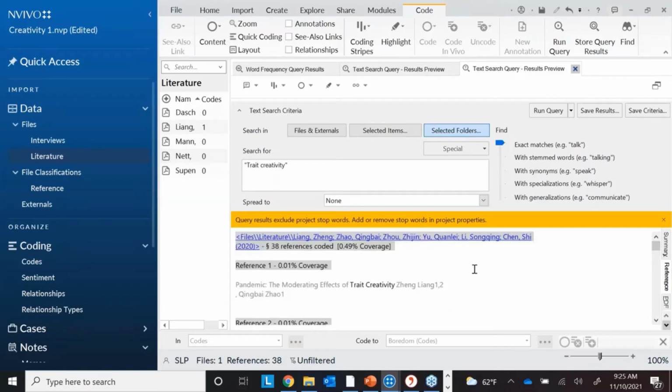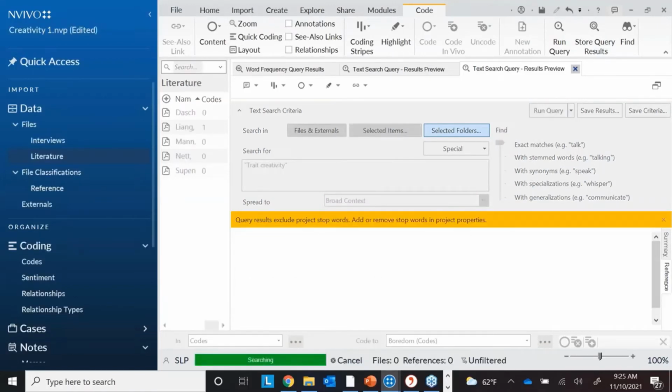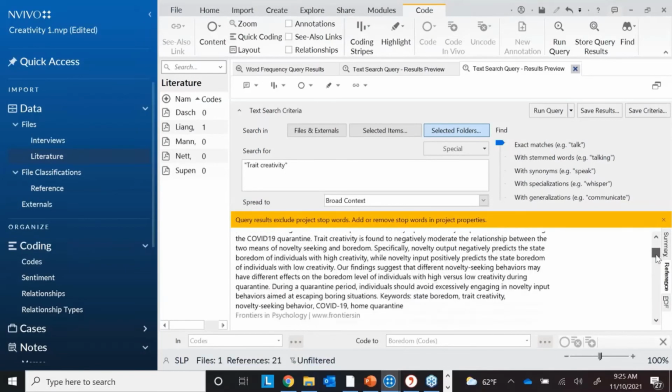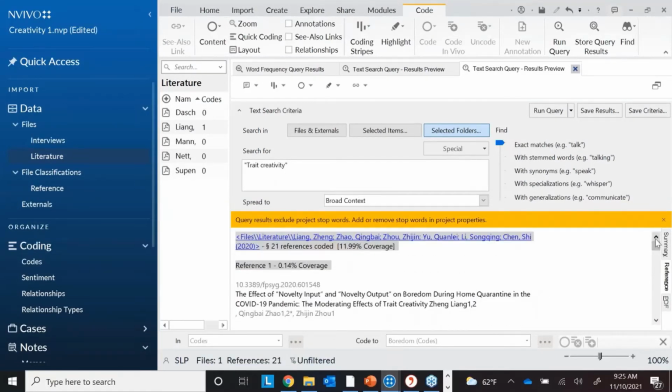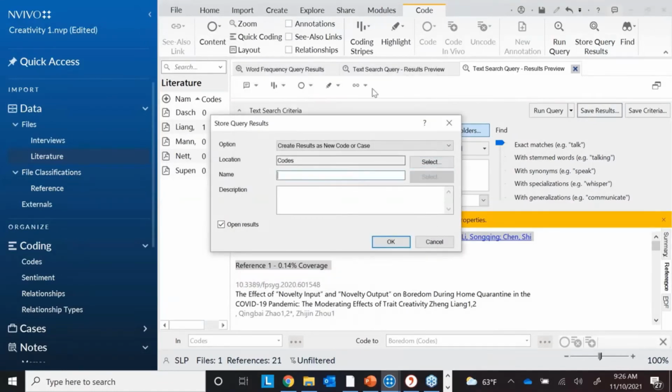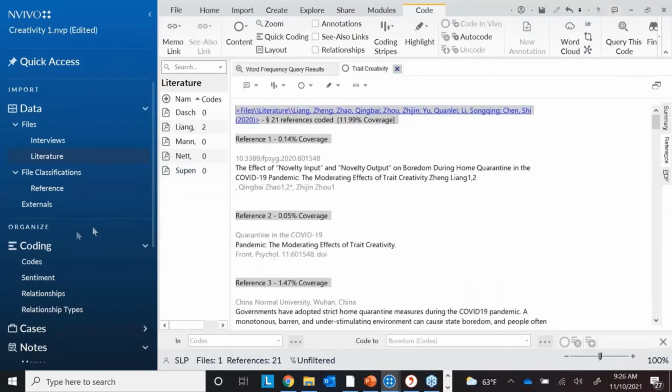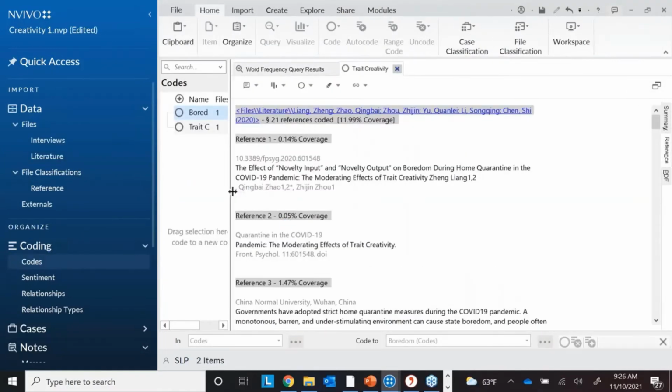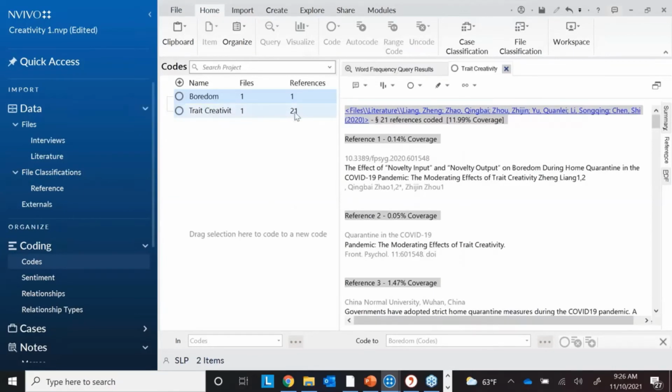Now, typically this is not enough information for me, 5 words before and after, so I like to broaden the context with the coding spread to. So now I get a paragraph so I can read and understand better what they're talking about. Because the software just did a lot of work for me, instead of me going through all the references and trying to find this phrase, I'm going to save it as a code. So I'm going to select and put it in my codes folder. I could give it a description and I click OK. And then you can see the code is created and now it's in my codes right here. There are 21 references to this topic. So that's one way to jumpstart.